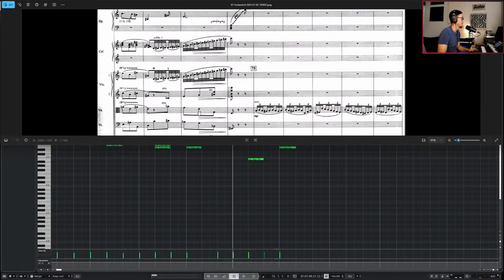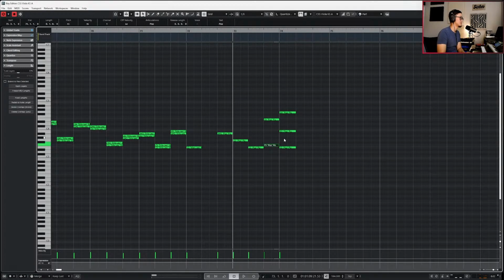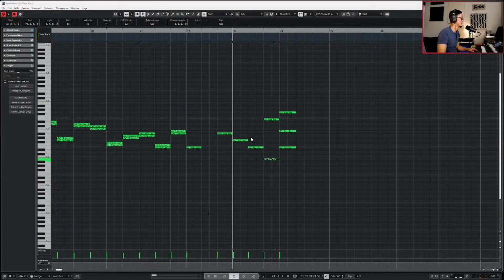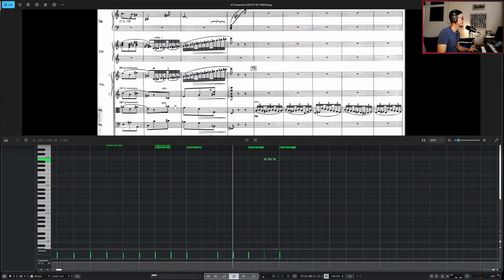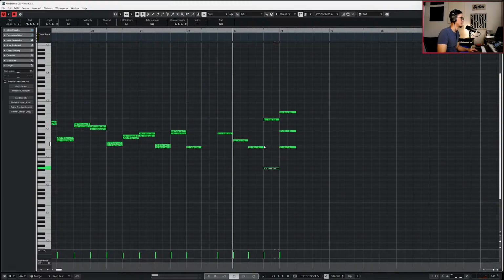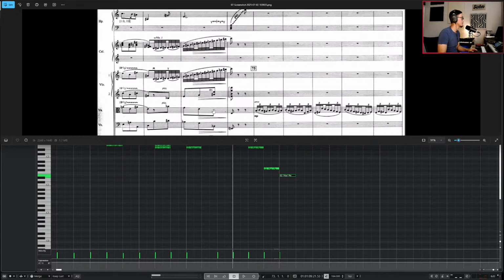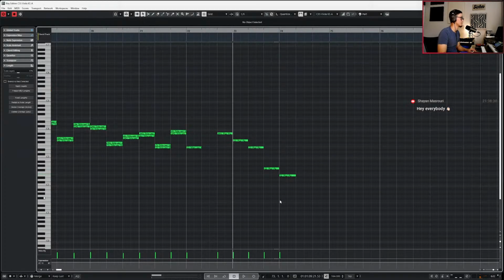Where am I? B flat, G, E. Oops. Okay. E, G, E, G, E. Wait, let's see here. G. I don't know what's wrong here. B flat, G, E, G, E, G, yeah. Is it really that much of a jump? E to G. Yeah, it is. Okay.